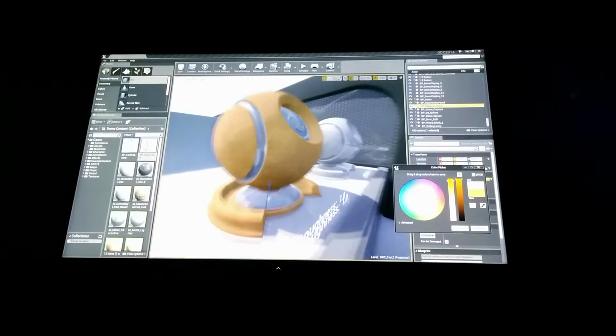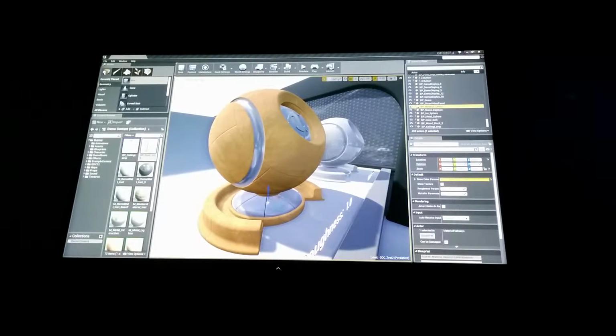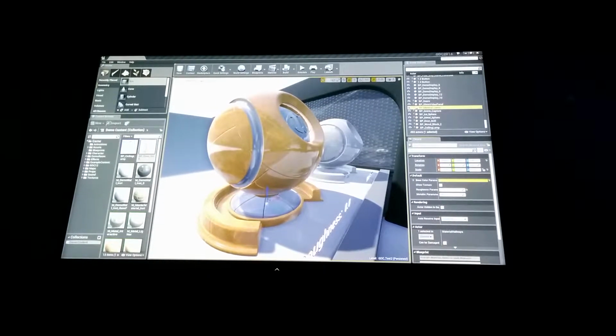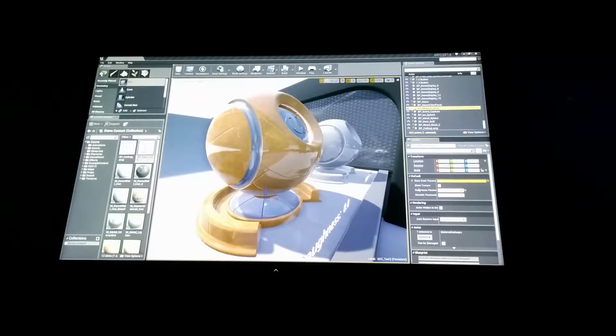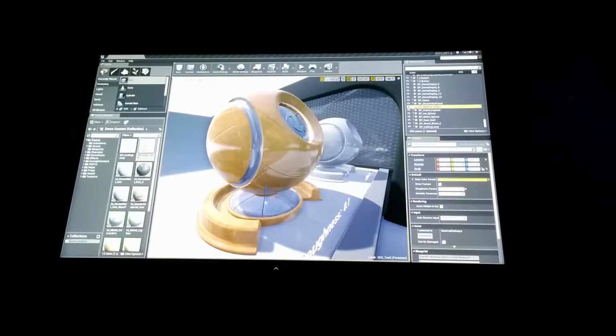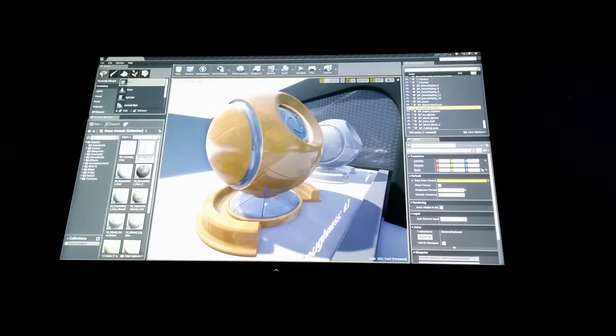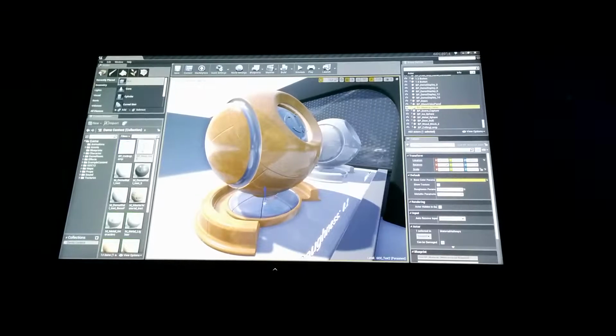Next we have roughness. Now roughness controls how rough the surface is kind of at the macroscopic level. So as I lower roughness down to 0, you see the surface looks very polished. As I increase roughness, those reflections start blurring out and eventually get obliterated. So you could look at roughness as just how shiny this object is.